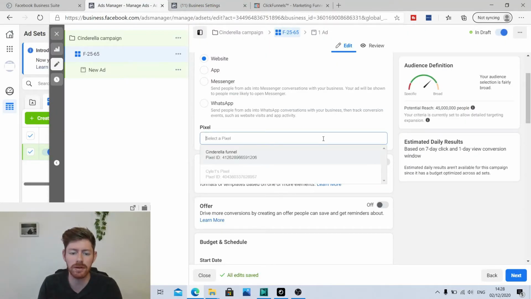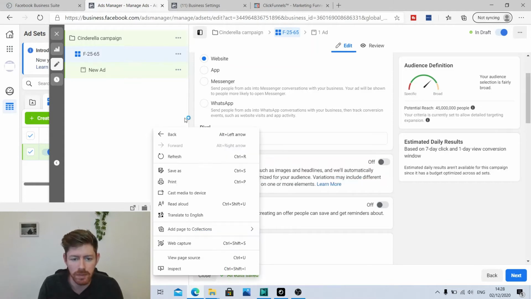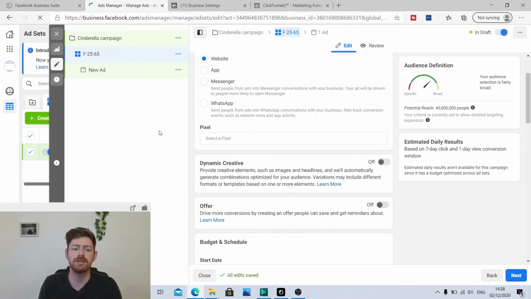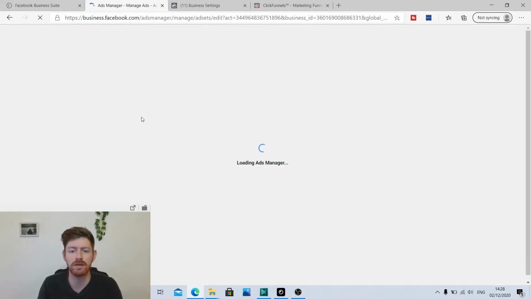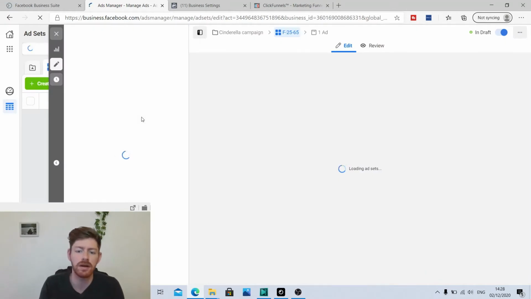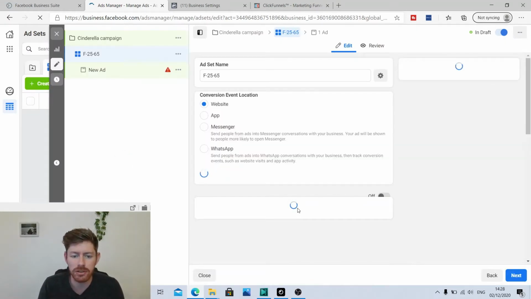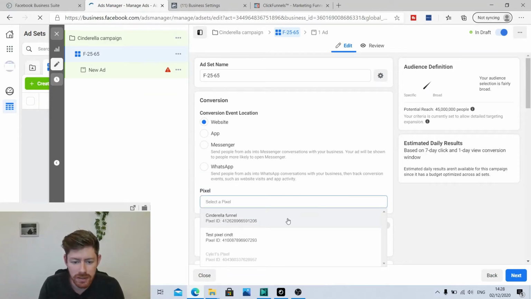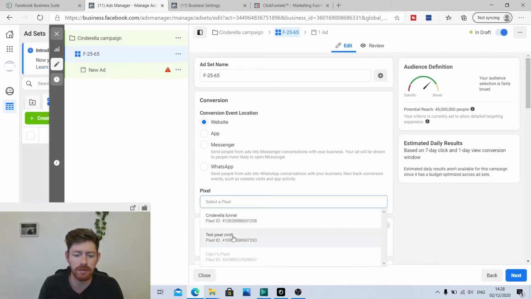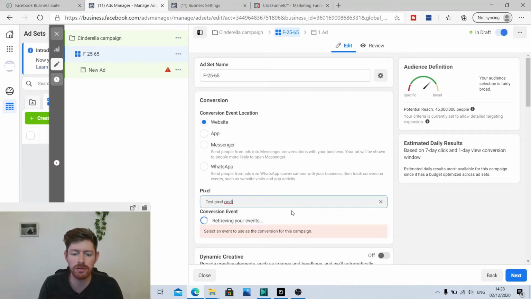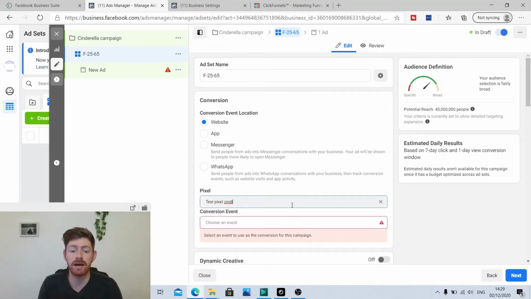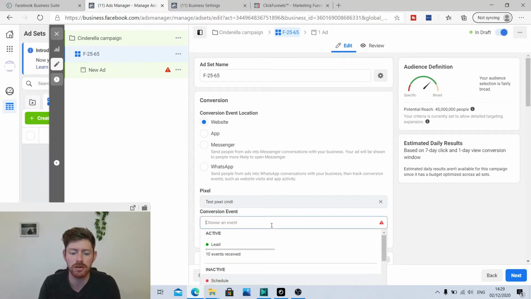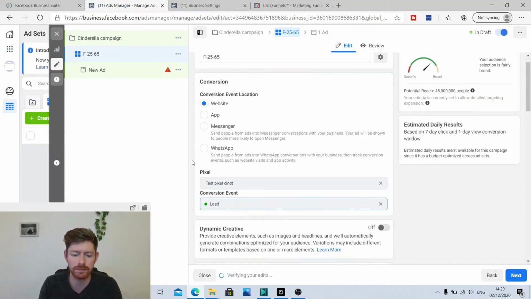Over here by pixel, we're going to select it. Maybe you just need to click refresh because it hasn't processed that we've given ourselves the access to it. So let that load up and it should give us the availability to use that pixel now. Over here we have a test pixel for Cindy. This is the one we're going to use. And then we set up a secondary tracking, which was the lead for when they make it to the final page. So over here, we're going to click on lead.